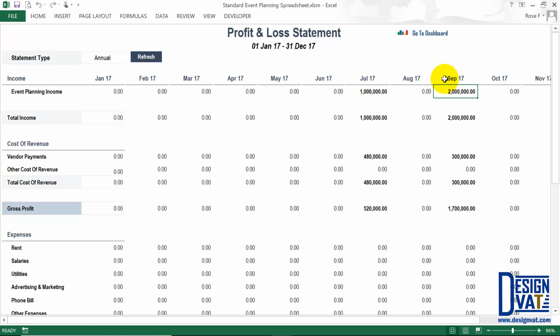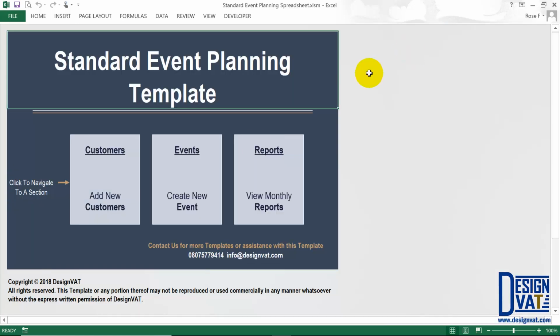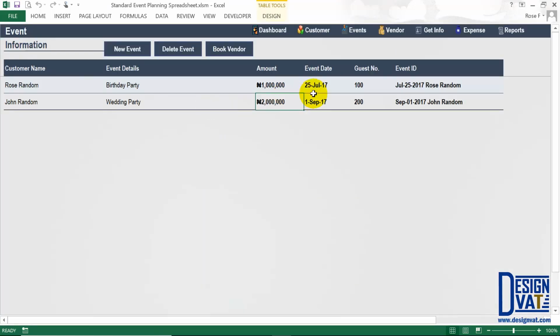Now, one thing that is important to note is this template works on the accrual basis of accounting. What that means is it's going to tell you the total amount you earned, not necessarily the total cash you received. So what that means is this. Recall that in the event section, in July, we earned 1 million. In September, we earned 2 million. However, we might not collect this cash necessarily in these months. So it's possible that John Random will pay me this money finally in December 2017. But since I earned this money in September, it's going to count as income received in September.